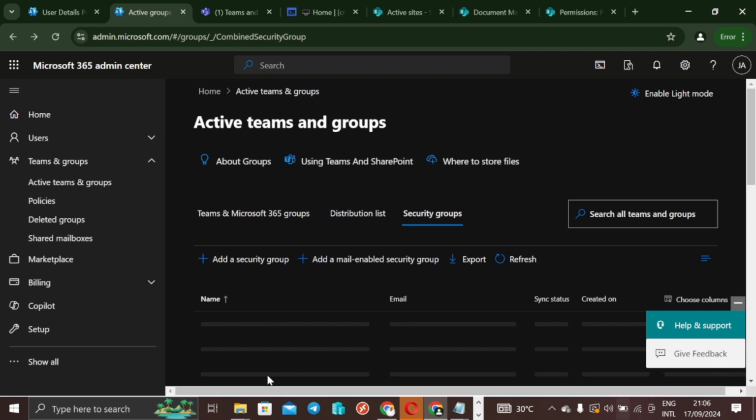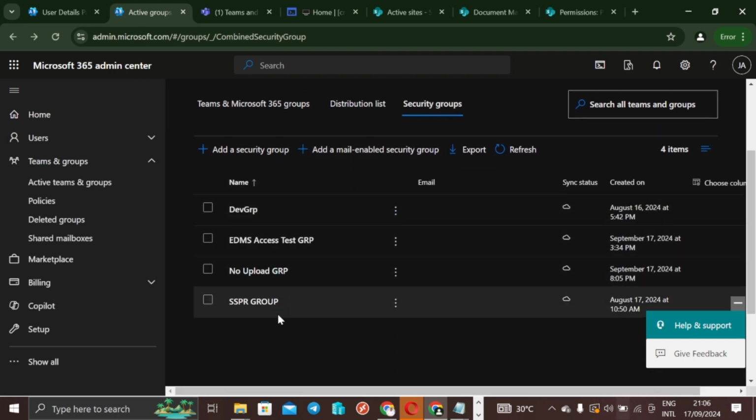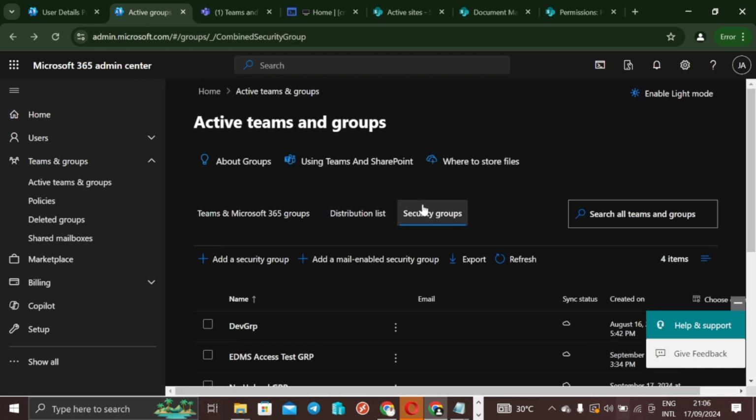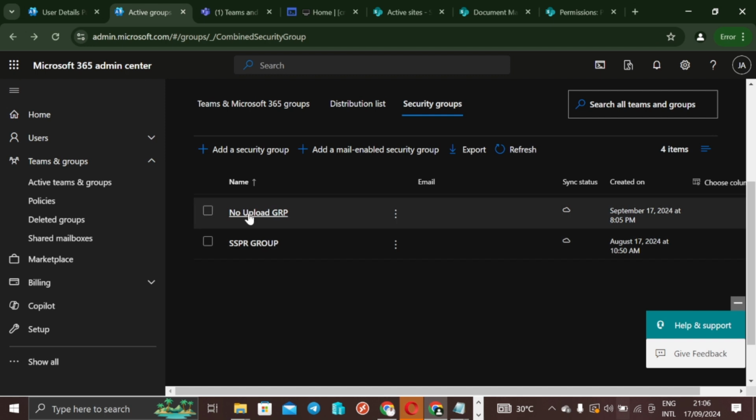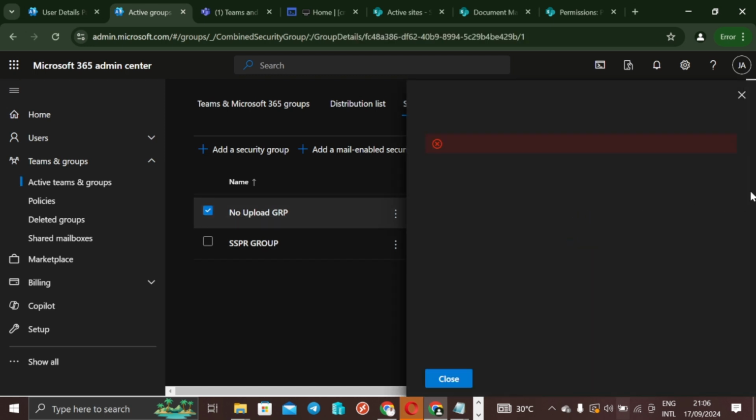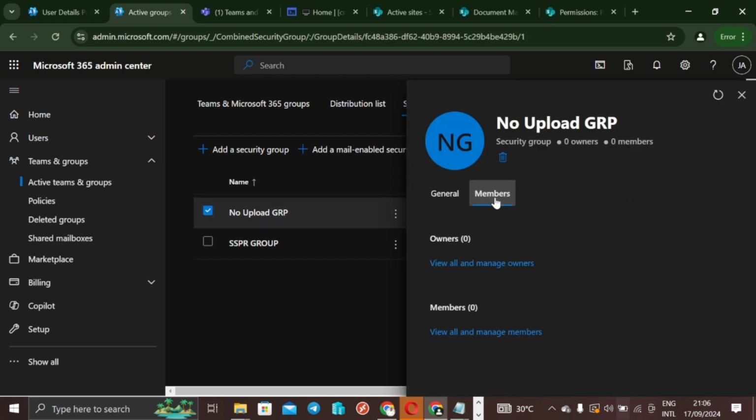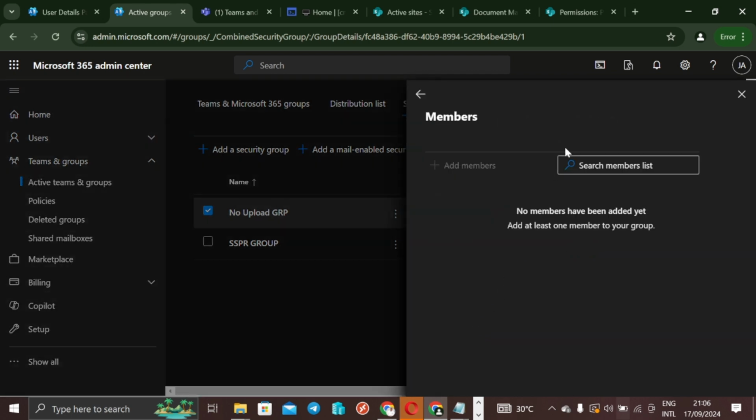So now that we have created the security group, we'll come under security groups, and the name is no upload GRP. We come to members, and we add members. So we may just want to add lab rats, sorry, I need to do this. No member added yet. I need to add lab rats.